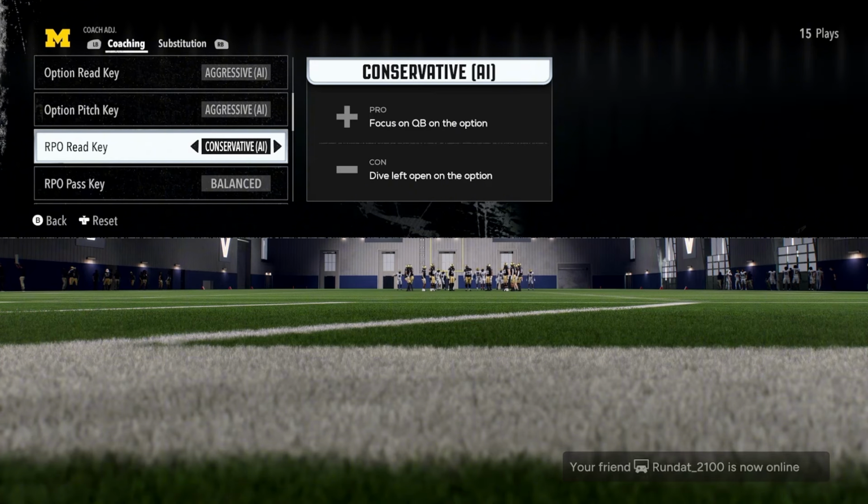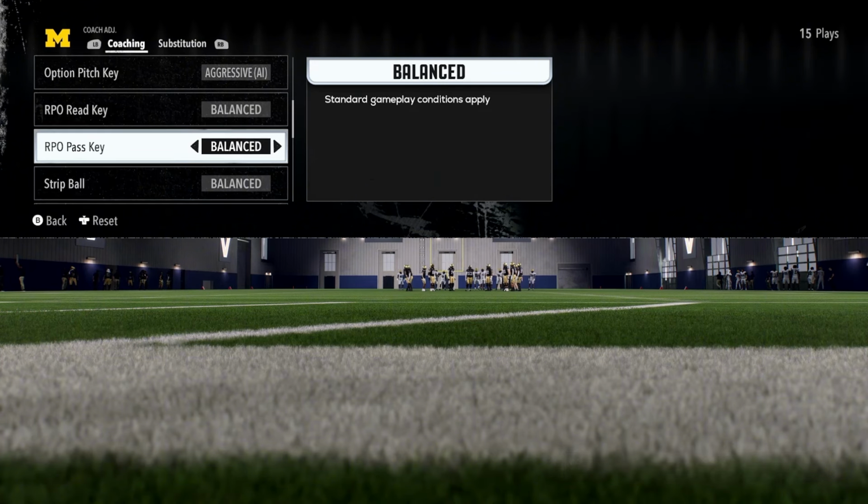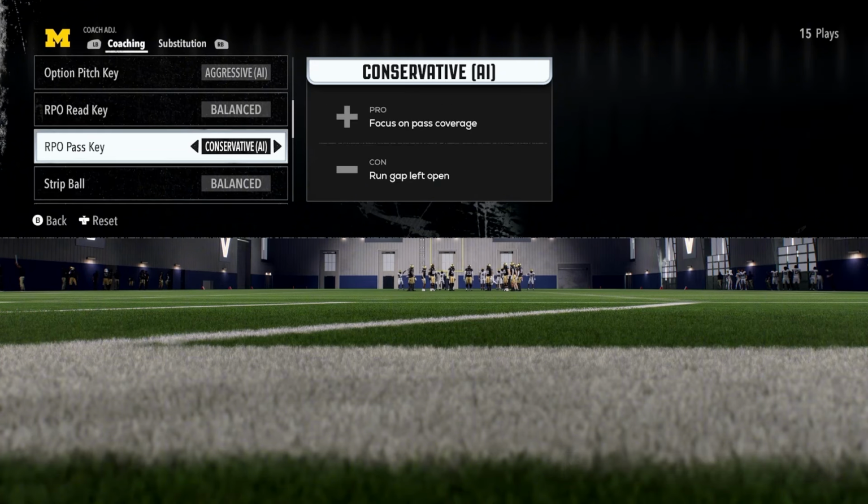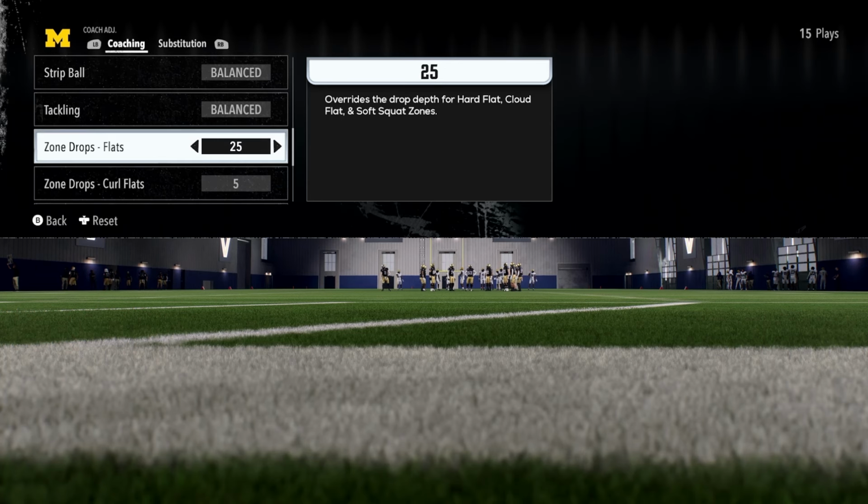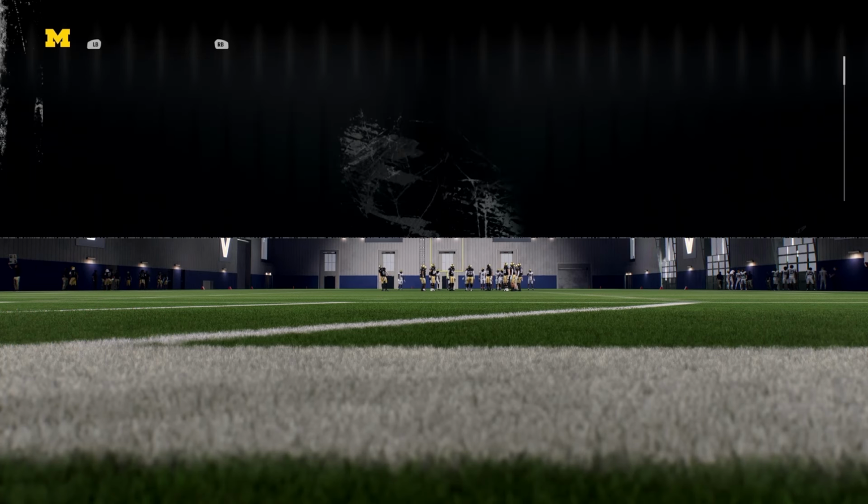RPO read key, this isn't that important. We obviously leave that on balanced. The pass key though, I would put this on conservative. But zone drops 20 and 5 and 5. Sometimes I put this on 25, but 20 and 5, and we'll go ahead and show what that does.